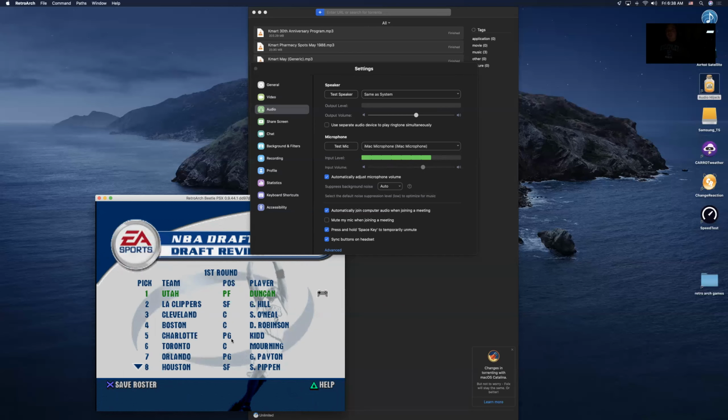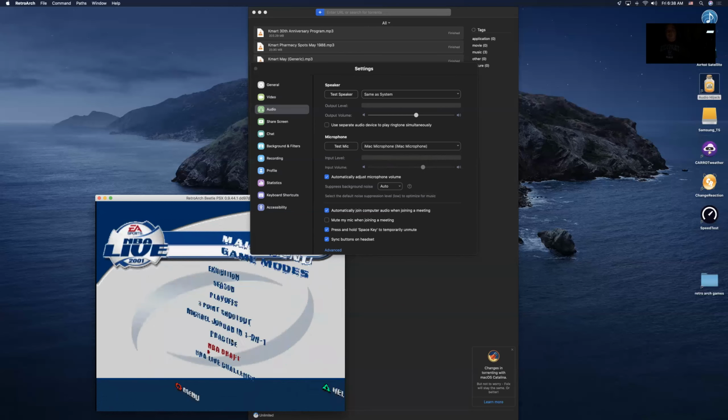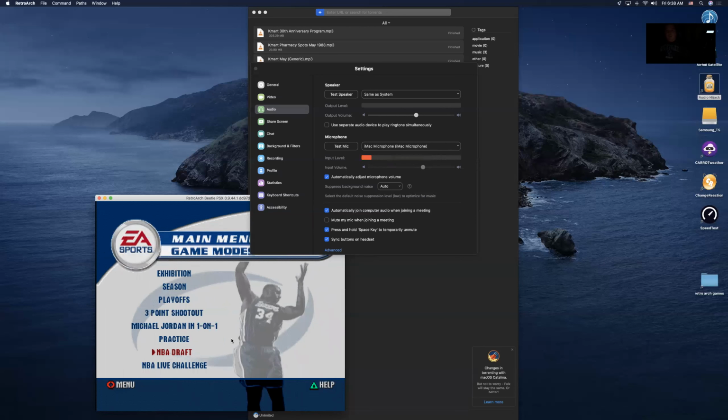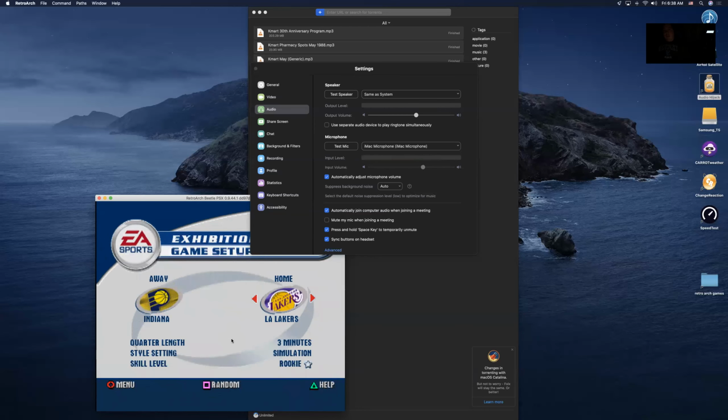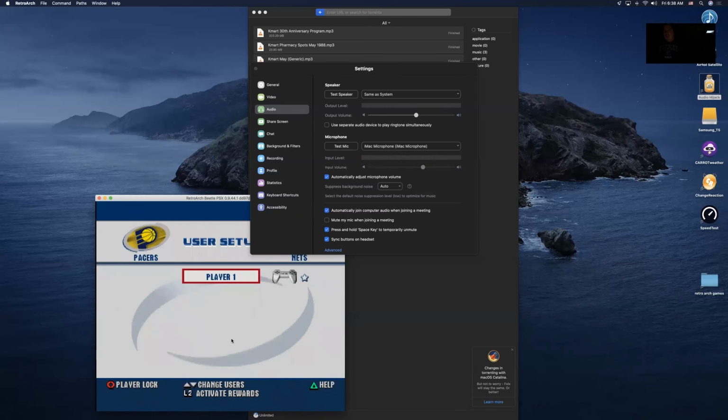So this is telling me who picked where. There we go. Now, main menu: game modes, exhibition, season, playoffs, 3-point shootout, Michael Jordan and one-on-one, practice, NBA draft, NBA Live challenge. If I were to go now and play an exhibition game, setup: away Indiana, home New Jersey, three-minute quarter length, simulation style, rookie skill level.